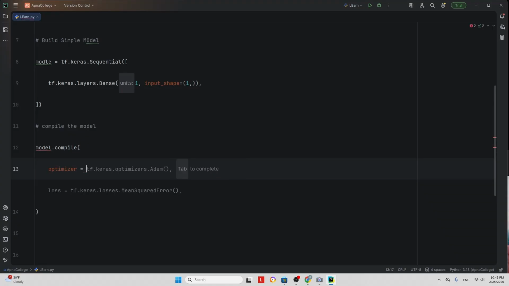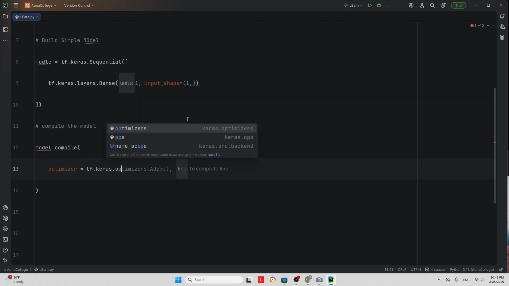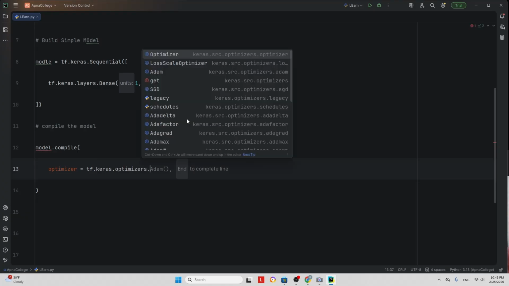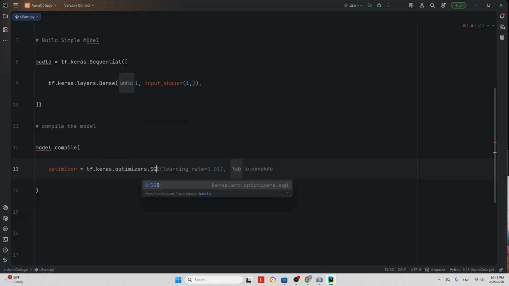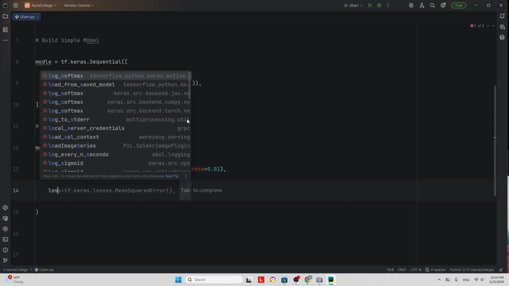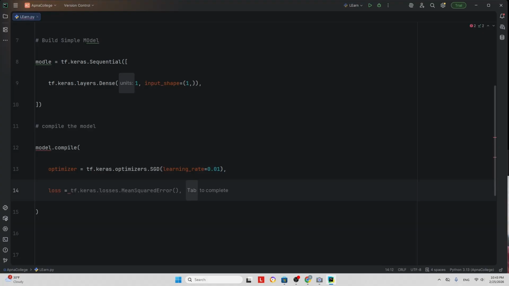Okay, and then we will use optimizer is equal to tf.keras, and then what are the optimizers? Here we are going to use SGD, not Adam. Now I will tell you why SGD. And with the learning rate we should have a little bit less learning rate, so let's go with the same one. And then we will write loss equal to mean square error. And now we have this model already ready.